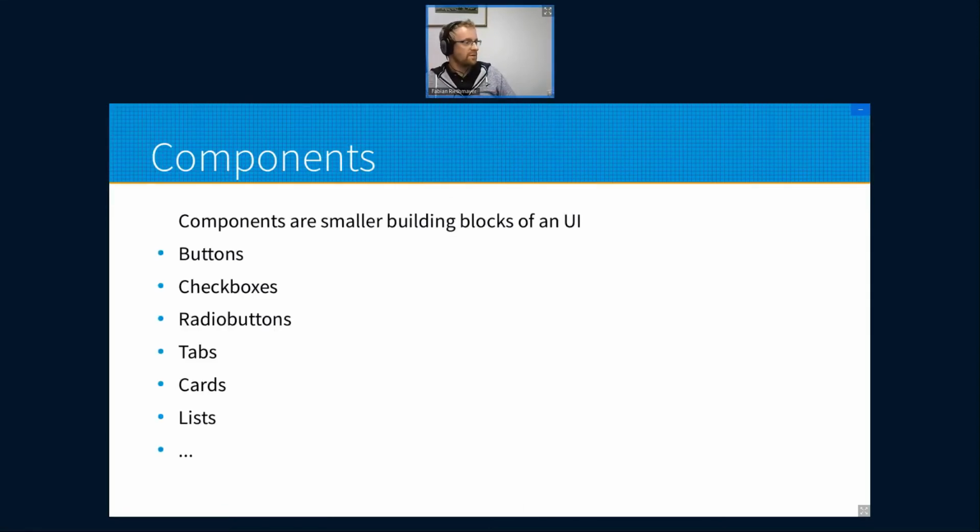So let's talk about components. Yeah, another basic element of human interface guidelines. Components are smaller building blocks of UIs. Buttons, checkboxes, radio buttons, tabs, cards, lists, and so on.